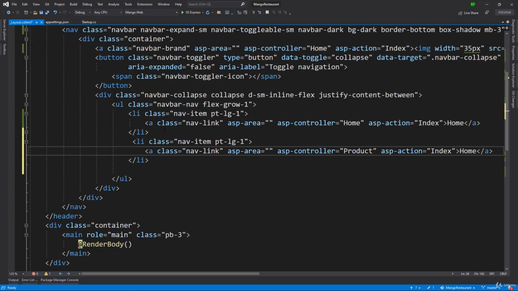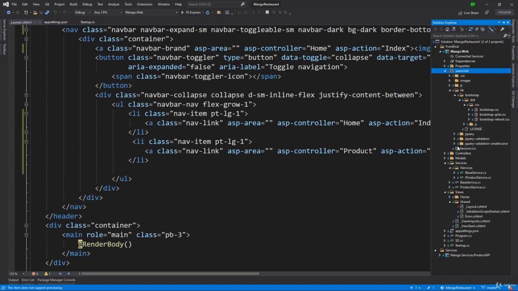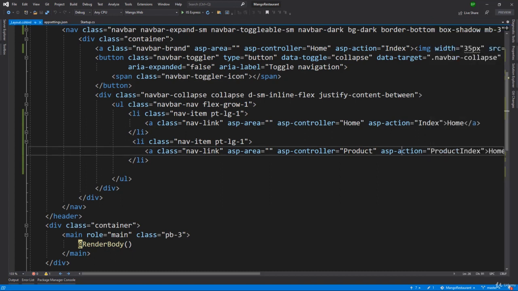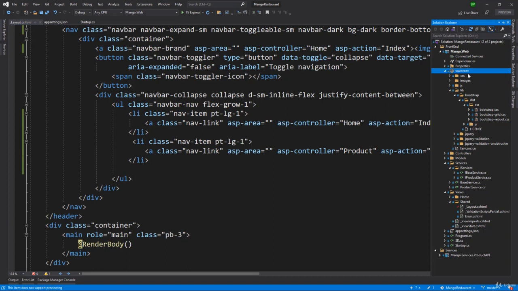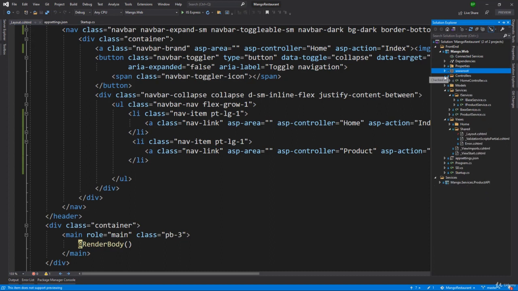index action method. Now I am not a big fan of using just index. Now the default action name, I will change that to product index rather than index, because having too many index pages or views in the application just confuses me. So we have the product index. We need to create product controller, which is the first thing.